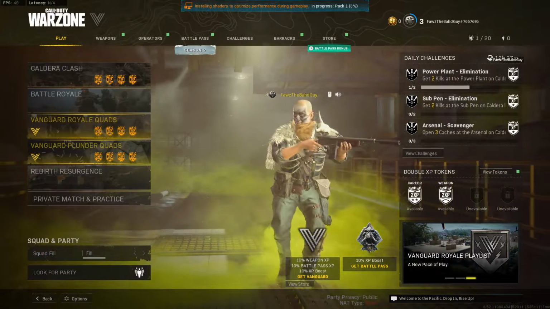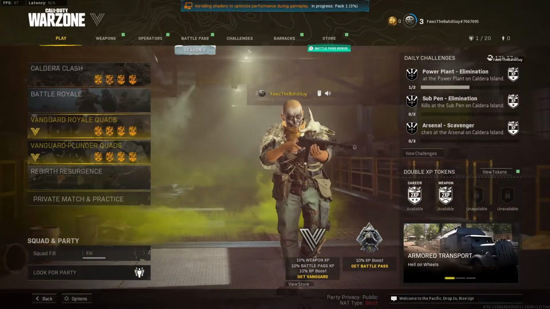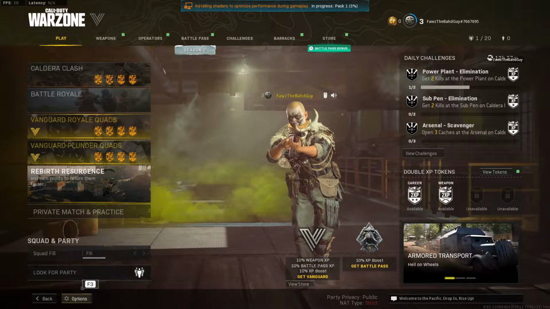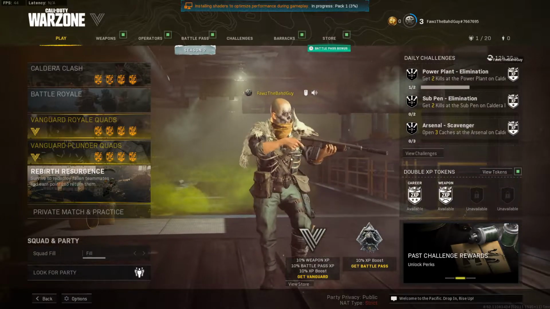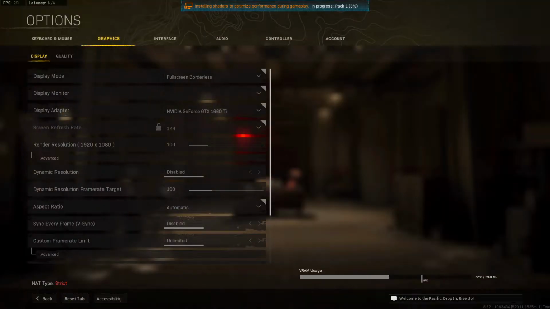I want to show you guys my laptop settings for Call of Duty Warzone, which are really nice settings if you are playing on laptop. Currently, I have a GTX 1660 Ti and my processor is an i7-9750H, so pretty decent specs for laptop gaming. So these are my settings right here.